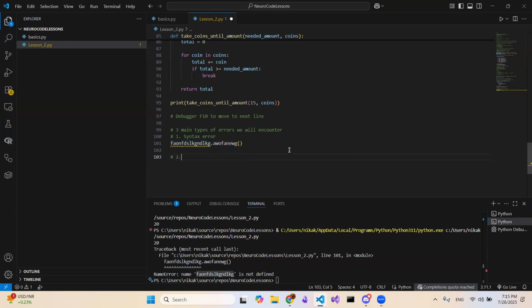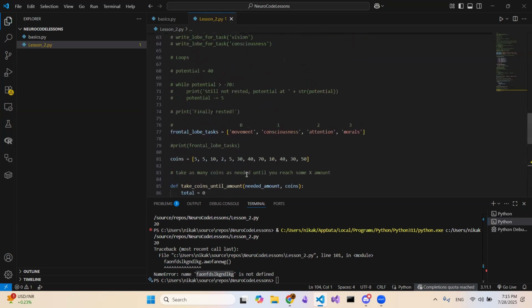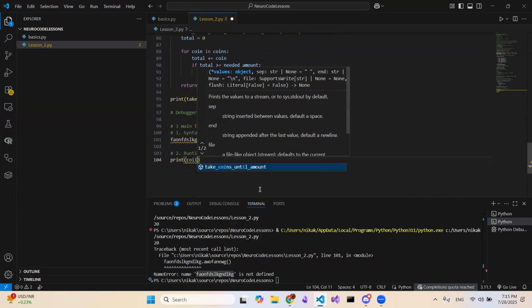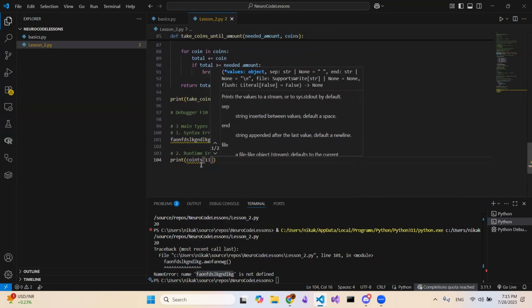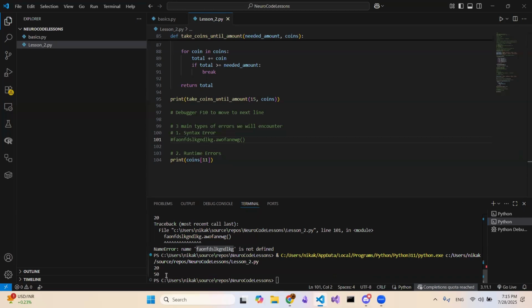Another is a runtime error. Like for example, if I try to access the element of an array that doesn't exist. What I mean is here, for example, for our coins, we know that the last element is at the index of 11. Let me just put this one up. We know that the last coin is at the index of 11. So what happens if I go to the index of 12?